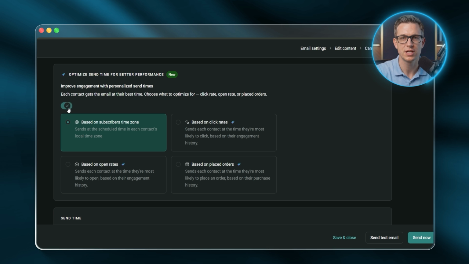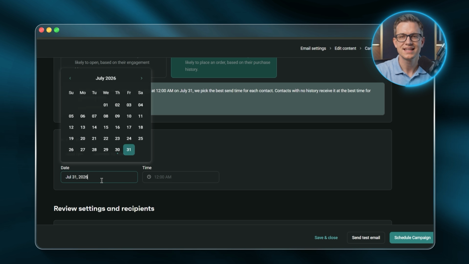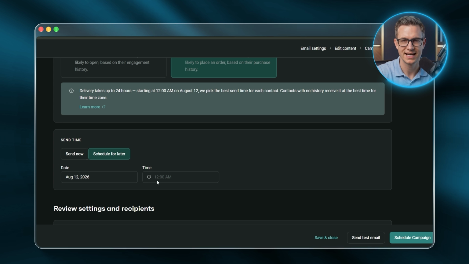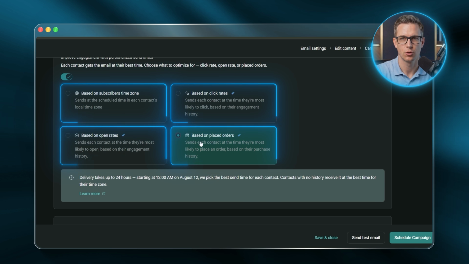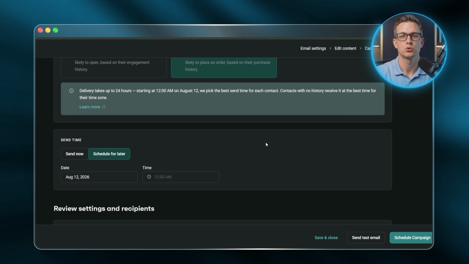This is exactly what Omnisend fixes with an option called Send in Personalized Time, and you'll find it right at the review step when you go to schedule a campaign. Instead of you picking one time, you just pick the date, and the AI sends each person the email at the moment they personally tend to open based on their own history, all within 24 hours. It is the same email on the same segment. It just shows up for each person right when they're actually looking at their phone.